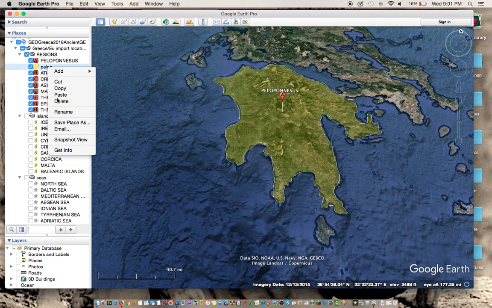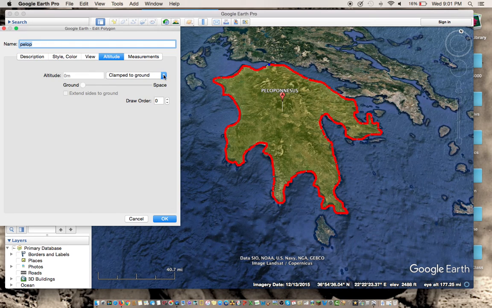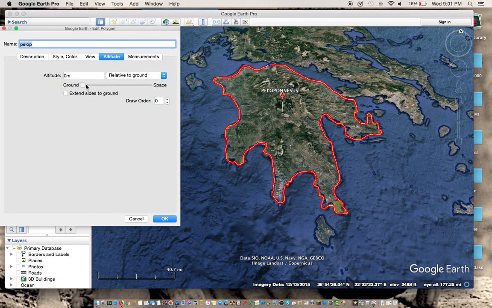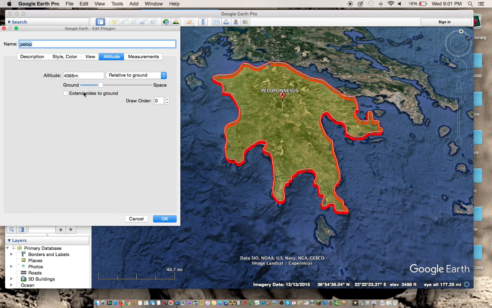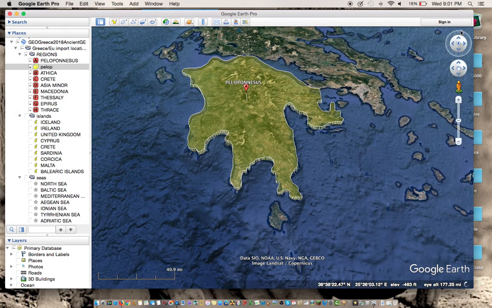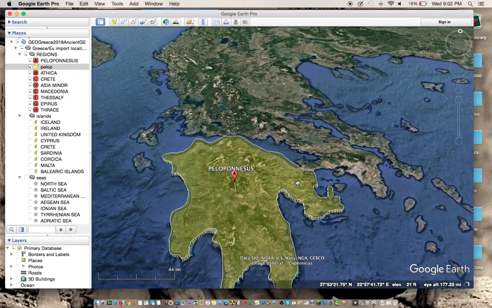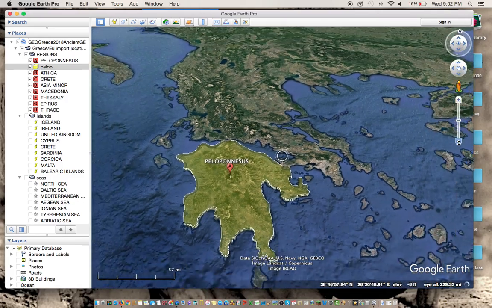Now every polygon should be elevated a little bit. And you know how to do that too with altitude, isn't it? Always relative to the ground. Don't elevate it too much. I would say that's enough. Extend the sides, and perfect. You create your first polygon of the first area of ancient Greece. It's going to be a pretty cool map. You proceed with the next one and each one of the areas.